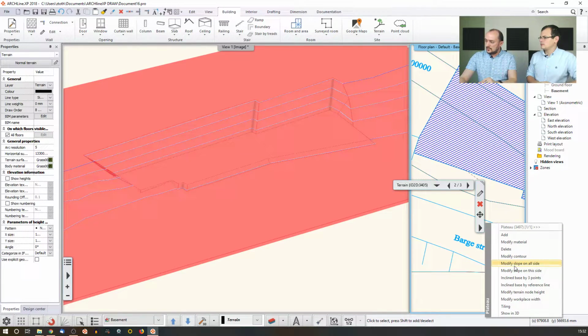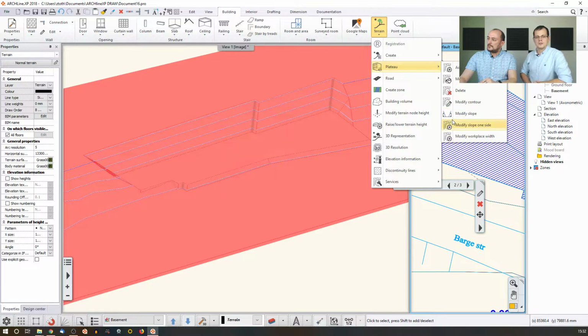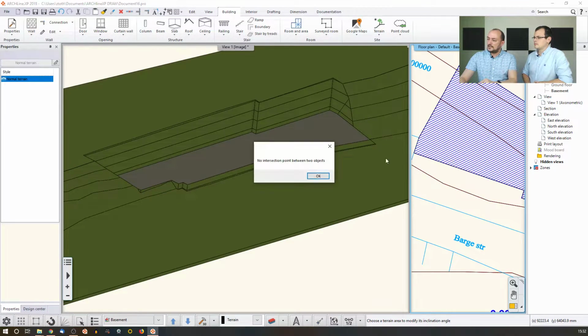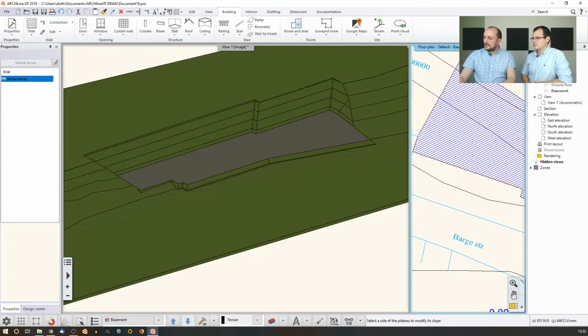And change slope on all the sides or only on this side. And these same things I can find here. There is this plateau, modify slope everywhere, and modify slope only on this side. So I will use this one. I click here, and well, that's right. I just change it back to vertical, which was 0. So I just enter 0, and then I go.